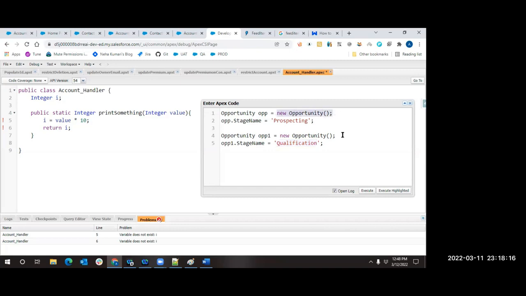Though both of them are of the same type, the values that these instances are holding are entirely different. The values are entirely different here.